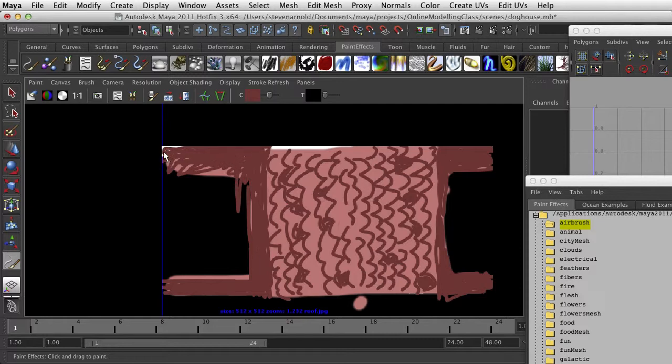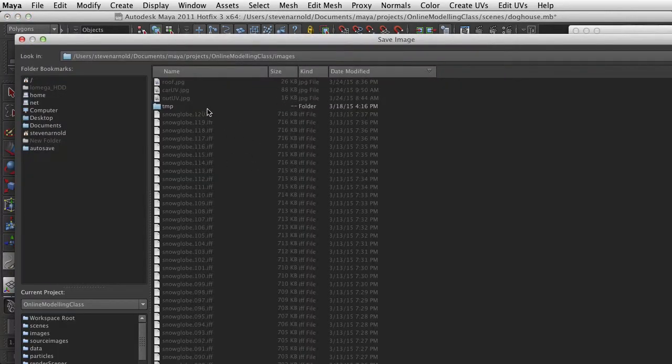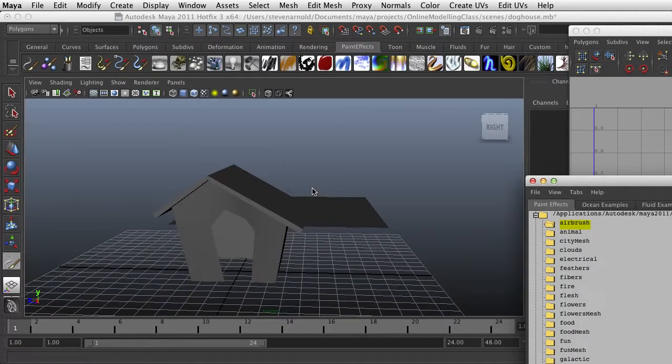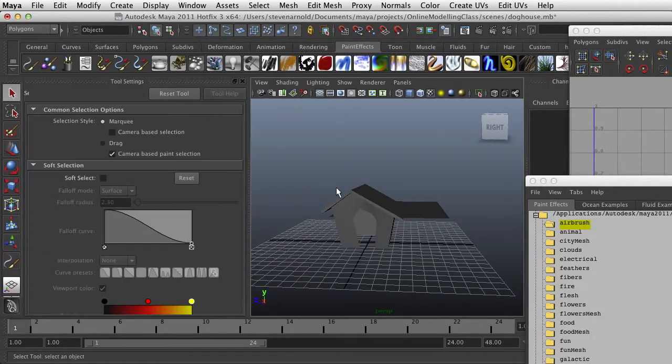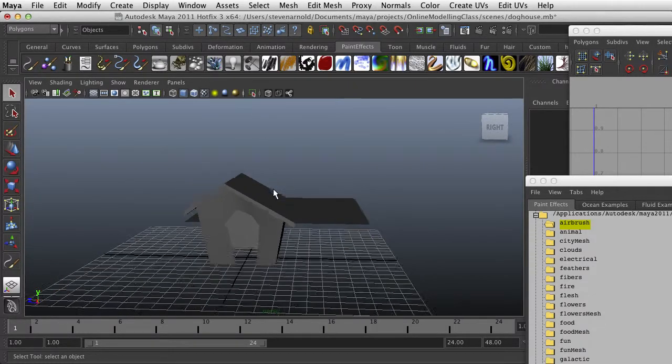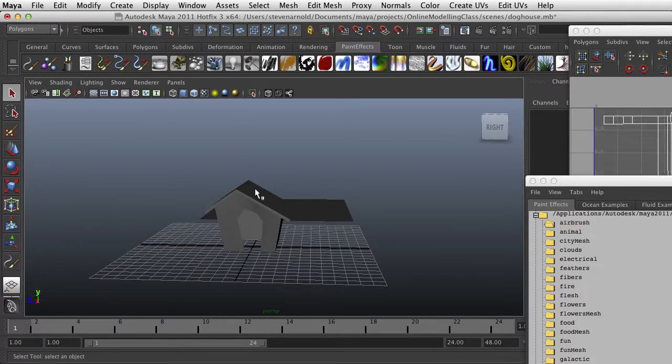Alright, so you have your UV layout, and you have where we need to paint over it. And now I want to save the snapshot. And this is going to go to my images folder. I'm just going to call this roof colored, and save it. And then I go to 8. I come back in here, and you need to click up here to get out of that paint effects tool. It's still down there, but just don't hit the number 8.